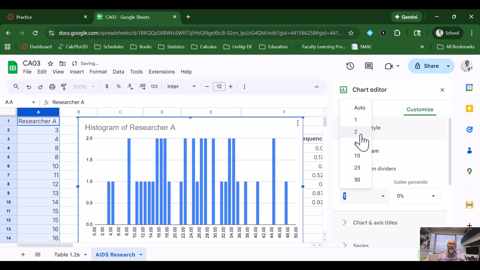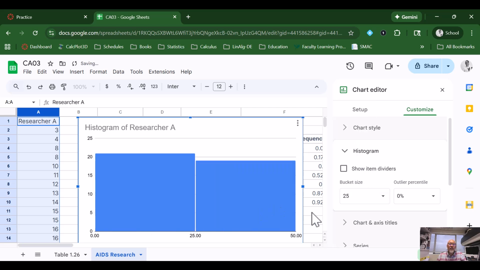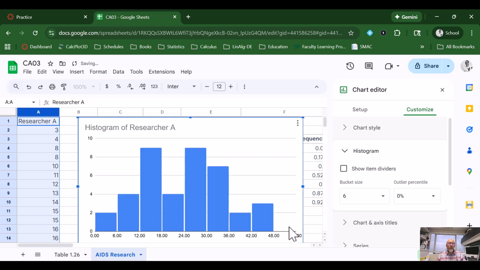Having a bucket size of 1 is kind of ridiculous. Having a bucket size of 5 seems okay. Having a bucket size of 25 is not useful at all. And so 5 looks like it works nicely, but you can actually type in your own number. And if you remember when we were looking at the bins or the classes, it looks like there's steps of 6 at a time. So I'm going to go ahead and type 6 in here and press enter, and this is almost what we want.